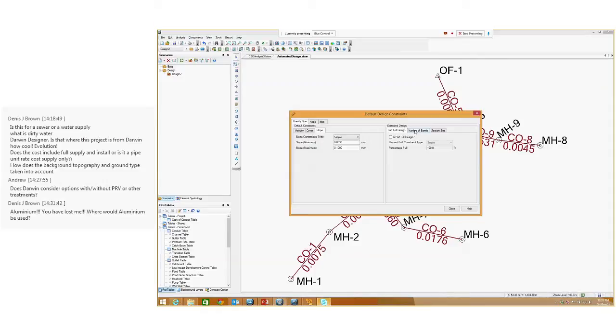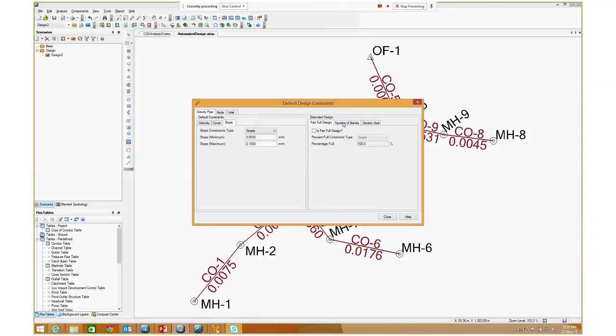Dennis, aluminium. Where would aluminium be used? I've no idea. In fact, there's some pipes in the WaterGEMS library. I think there's glass pipes in the WaterGEMS library. I'm not sure who's using glass pipes, but they're in there. So choose to use them or not.